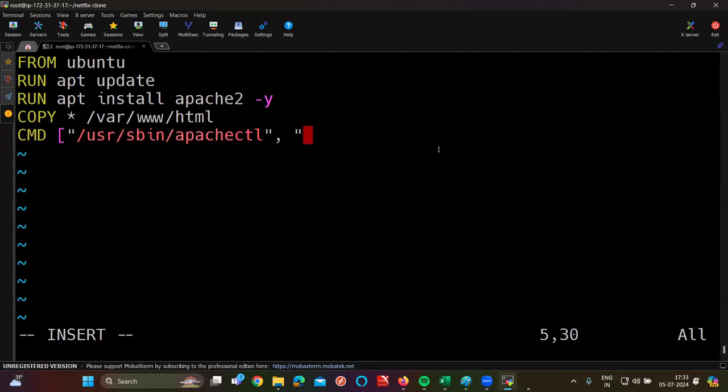And I'm using -D here. Hyphen D stands for foreground. That means always run my Apache in the foreground. Don't take Apache to a background service. If you run it in the foreground, Apache will be active 24/7. If you put it in the background, Apache will stop. When Apache is stopped, is your container going to work?